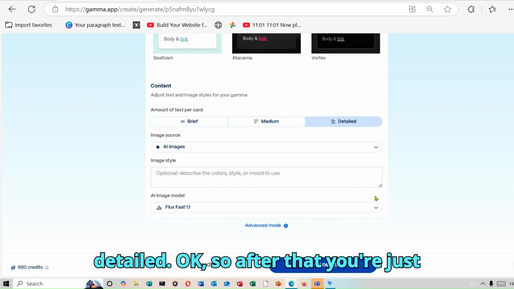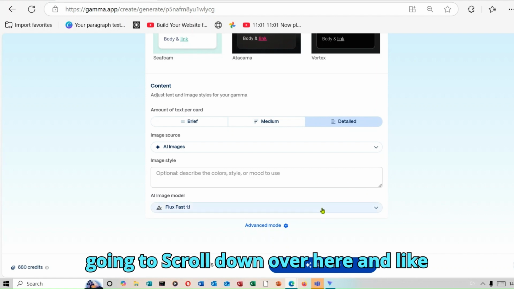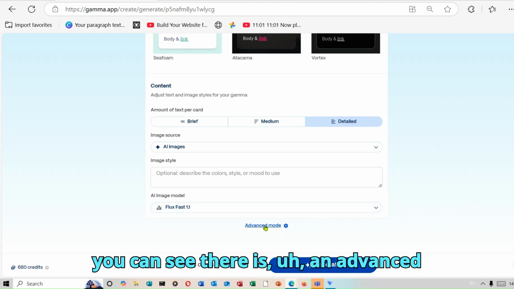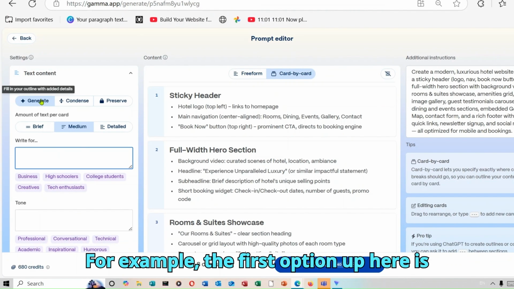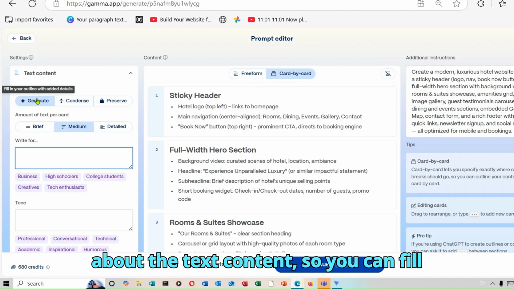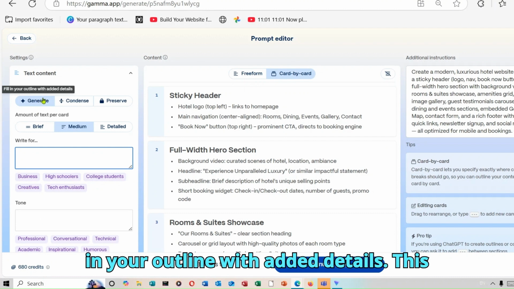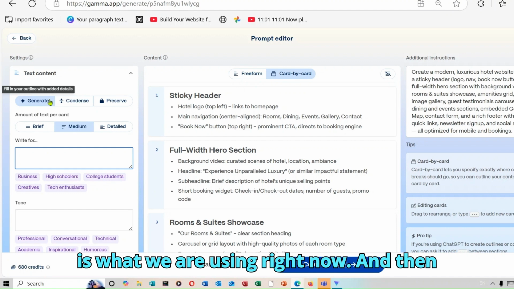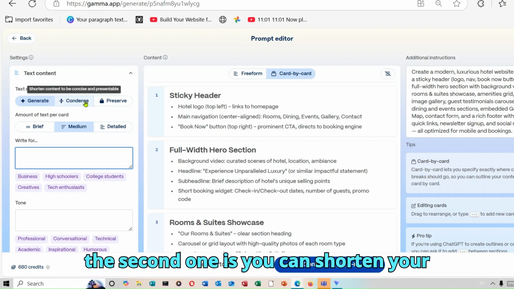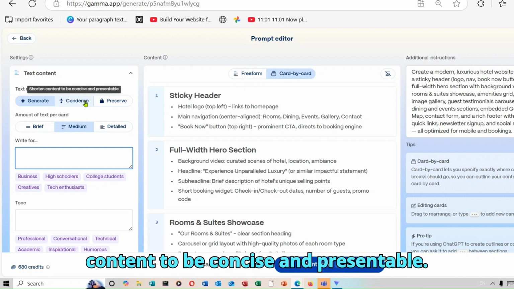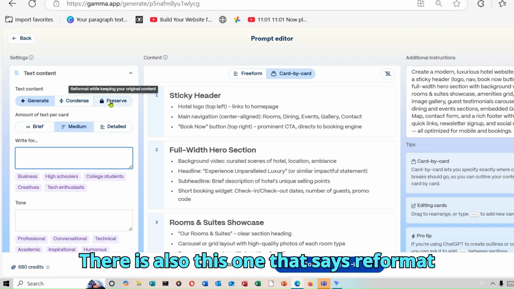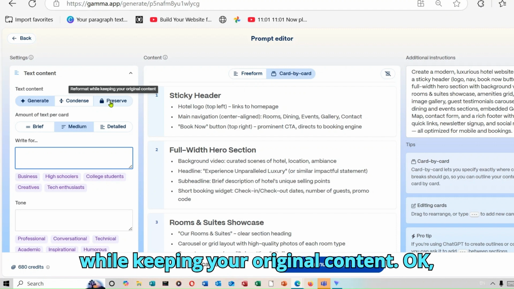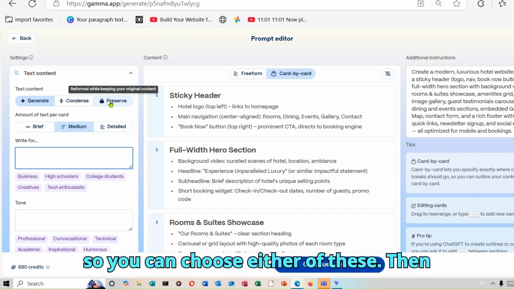Okay. So after that, you're just going to scroll down over here. And like you can see, there is an advanced mode option. So once you click on that, it's going to give you more options. For example, the first option up here is about the text content. So you can fill in your outline with added details. This is what we are using right now. And then the second one is you can shorten your content to be concise and presentable. There is also this one that says reformat while keeping your original content. Okay, so you can choose either of these.